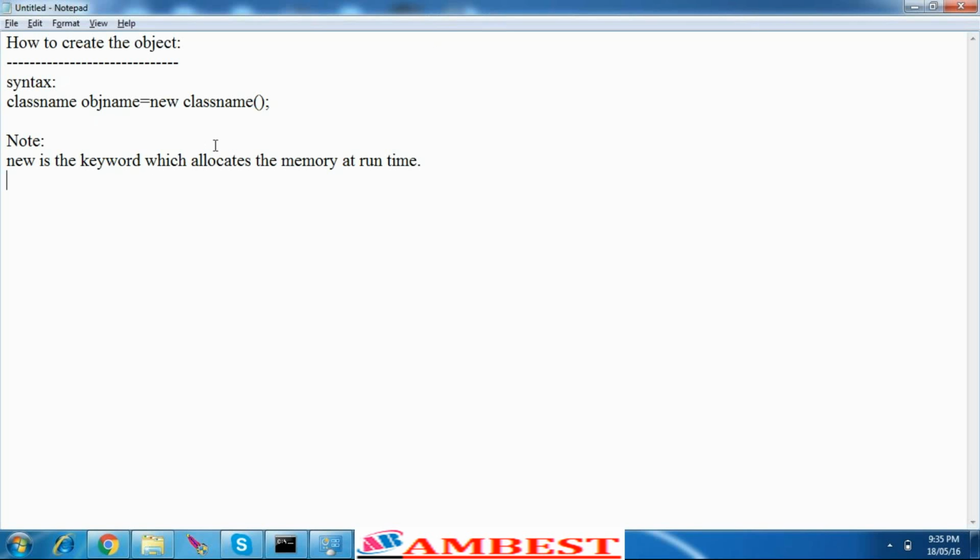So when JVM executes the new keyword, this entire step creates a memory block for the class. So new is a keyword which allocates the memory. At what time? Runtime. And in Java, everything happens at runtime itself, you have to say.